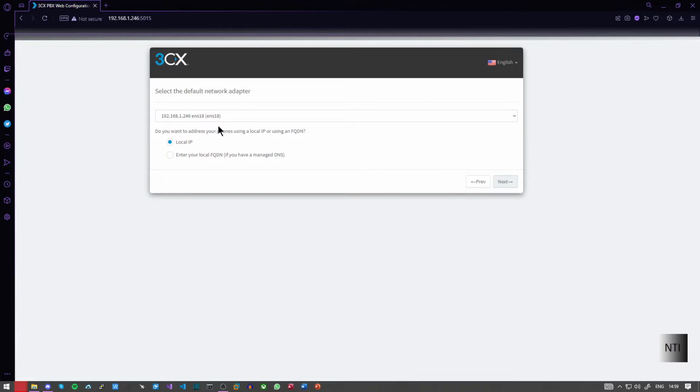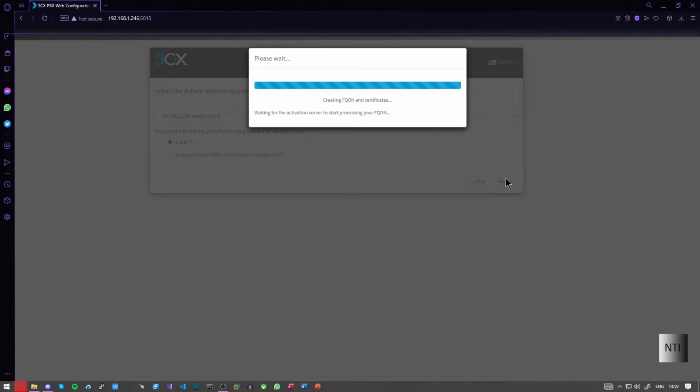Yes, this is the default network adapter. We are going to choose this in our case because our system is local. If it's not, you want to use your fully qualified domain name. Now it's just going to process our fully qualified domain name from 3CX, which is the thing that we set up a bit earlier.